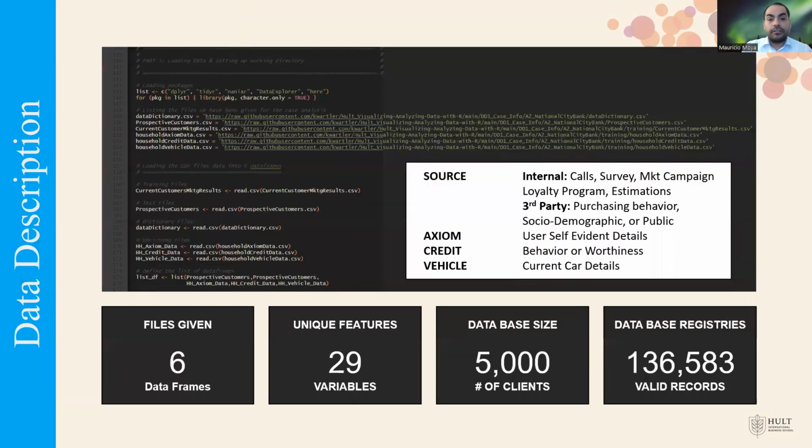Regarding the structure of the data, we had 6 data frames as source, some internal, some external. They were calls, surveys, marketing campaigns, loyalty programs, and estimations. And third party were purchasing behavior statistics, demographics, and public information available.